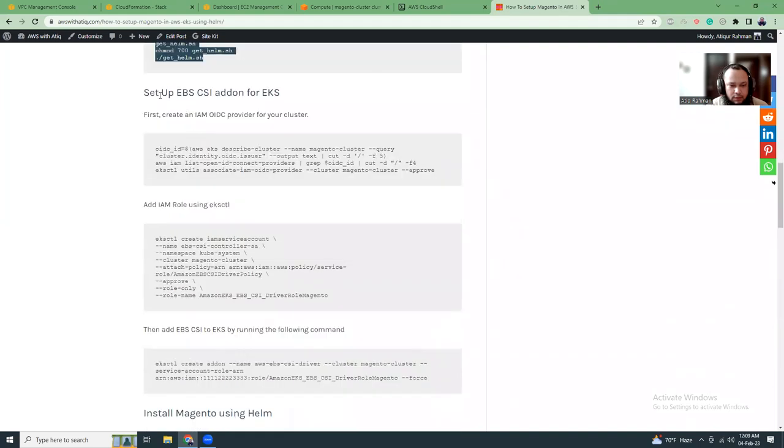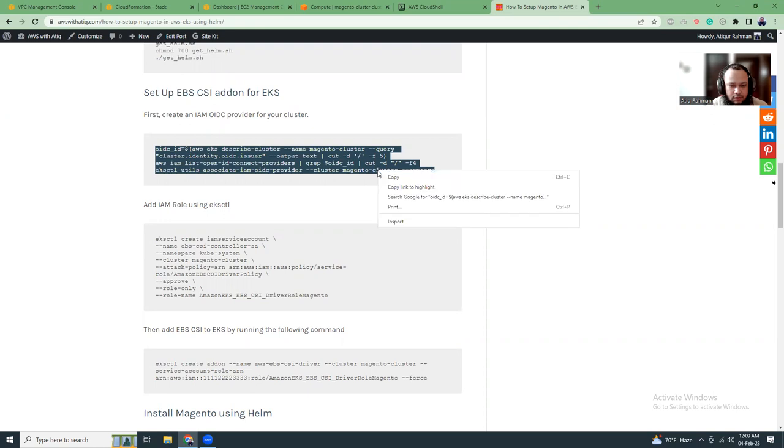Then we are going to set up a CSI add-on for EKS. I'm just going to copy this. A couple of things to replace here is the cluster name. My cluster name is Magento cluster, so I don't need to replace it, but if you want to use a different cluster name, you should change this.